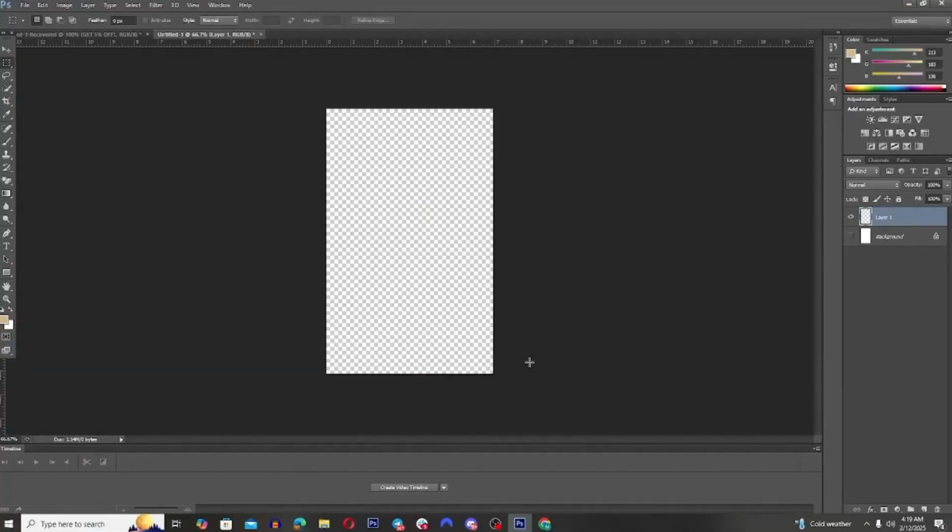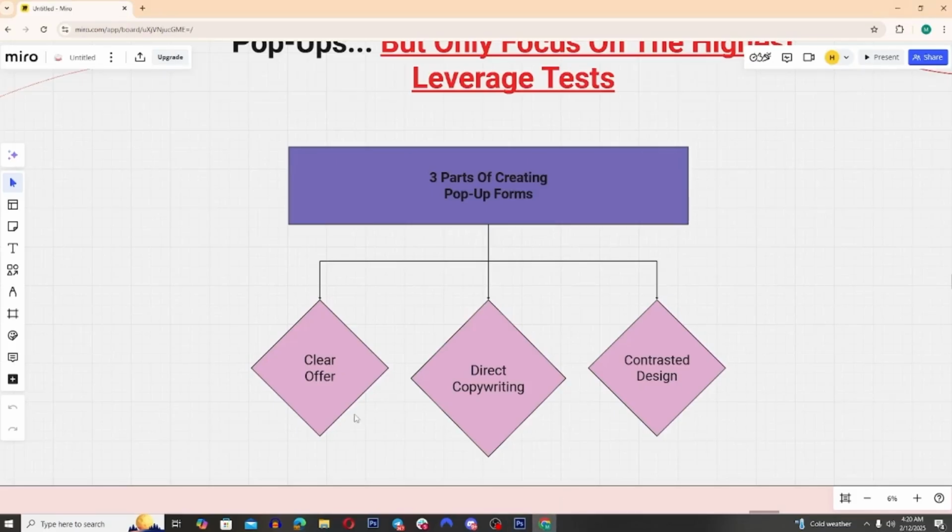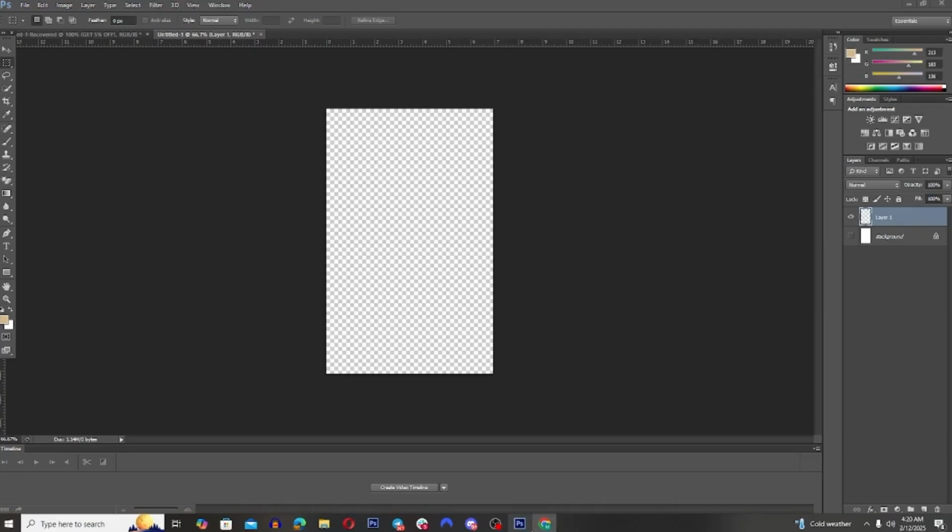All right, so the first thing you want to do is open up your Photoshop or Figma. I'm going to be using Photoshop, but you can do this exact thing in Figma. And we want to focus on clear offer, direct copy, contrasted design. Remember, these are the 3 main things we want to focus on. So let's get into this real quick.